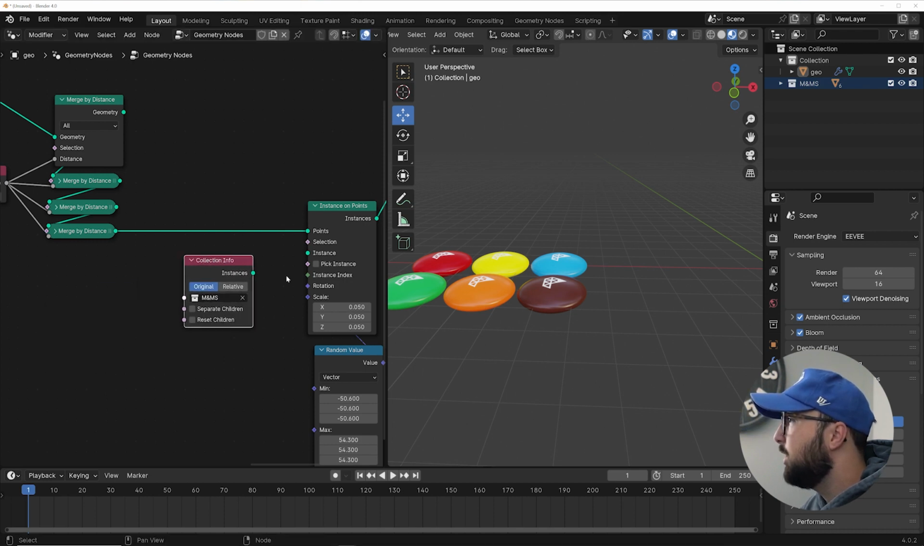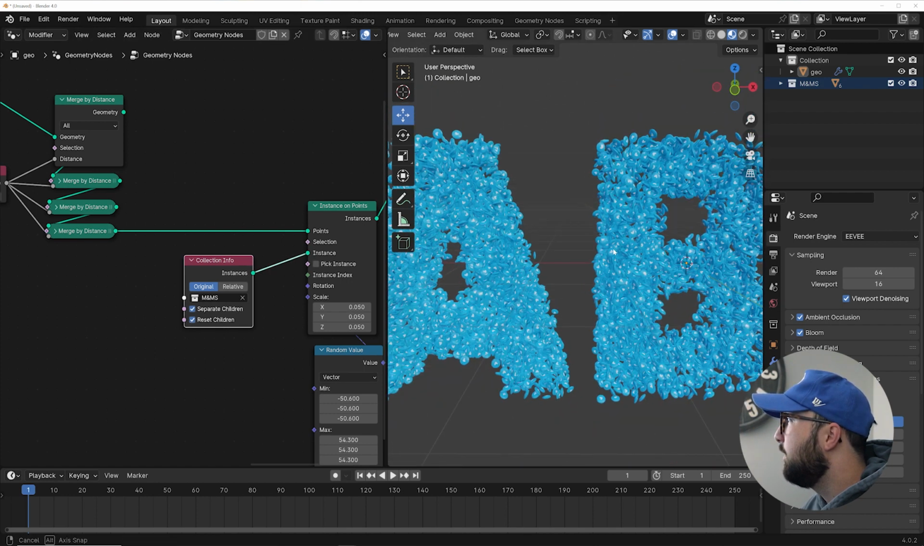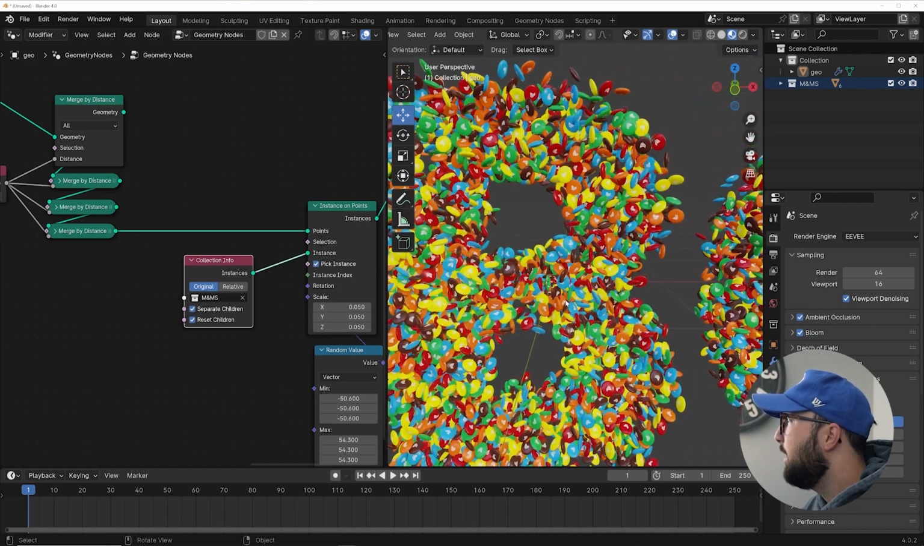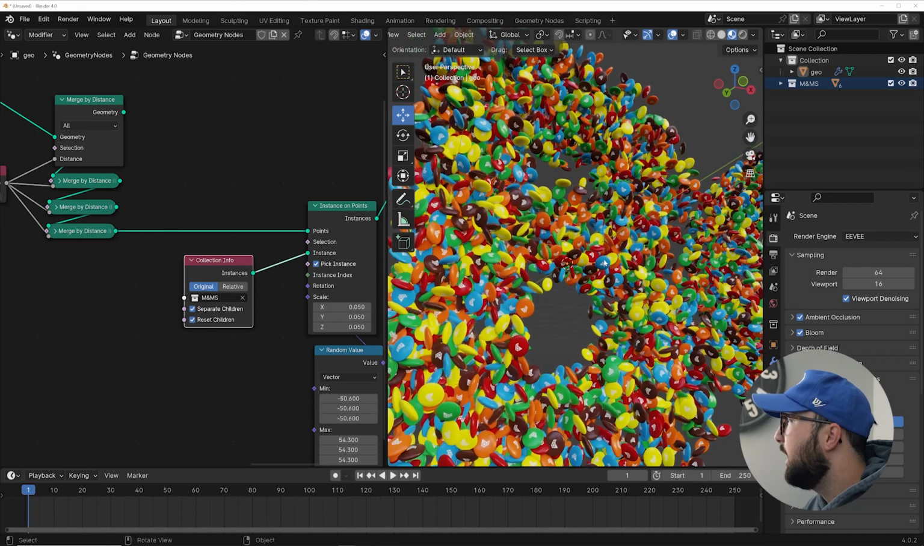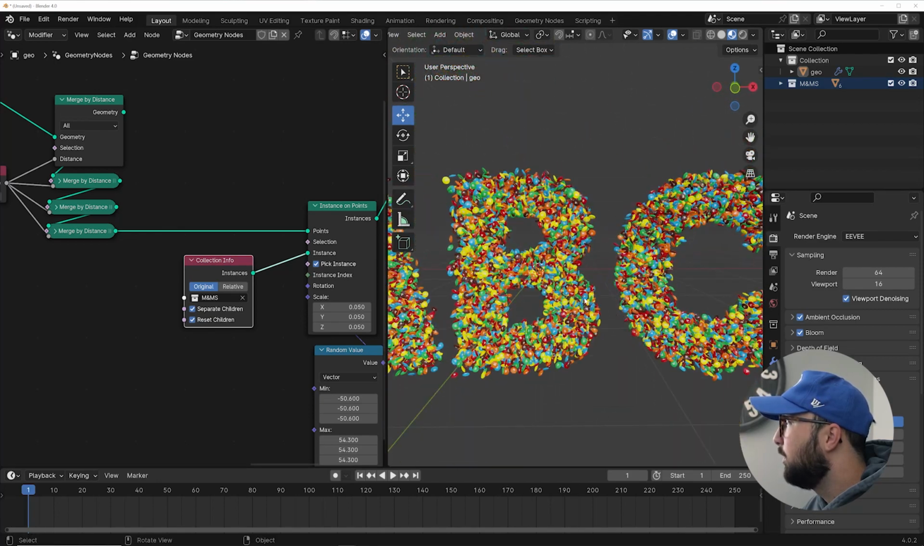And this is our new object. What we'll do is just click on separate children and reset children and plug it into instance. And it's going to show us just one of them. So what you need to do is click pick instance, and like magic, it is going to add in all of our M&Ms in their wonderful glory.